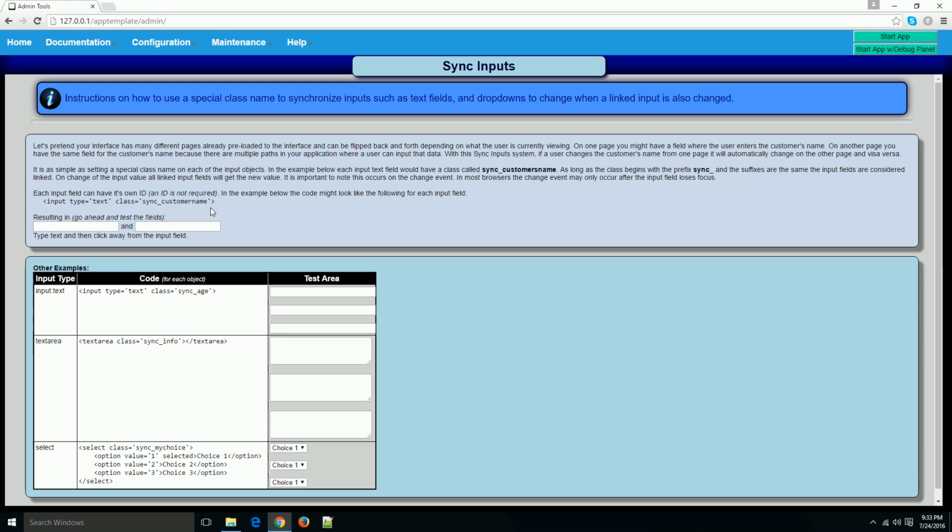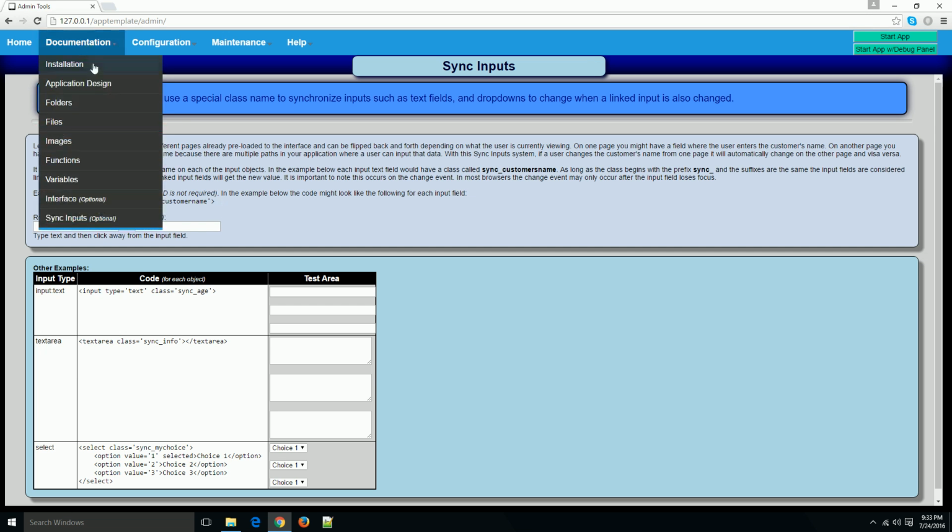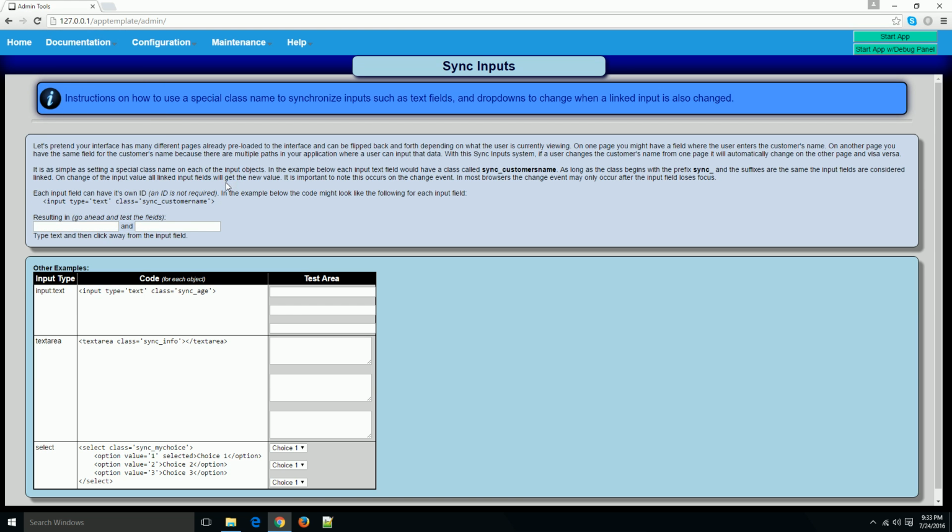For example, let's say you have a customer name you want somebody to fill out, but somewhere else in your application you also have customer name. And you're using the style I talk about under documentation, application design, and interface. I talk about loading all the interface components to memory, so you're just turning them on and off as the user is using your interface. So you're never actually loading a page, a page is just being shown. And that's what the sync input system is all about. You have to use that style of loading your interfaces.